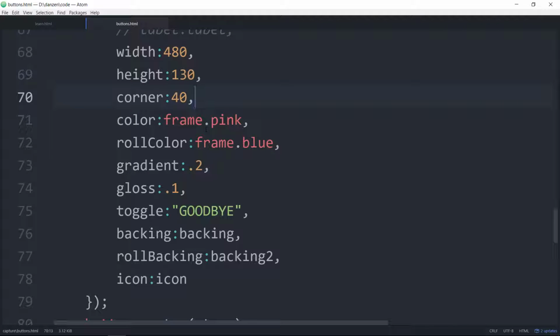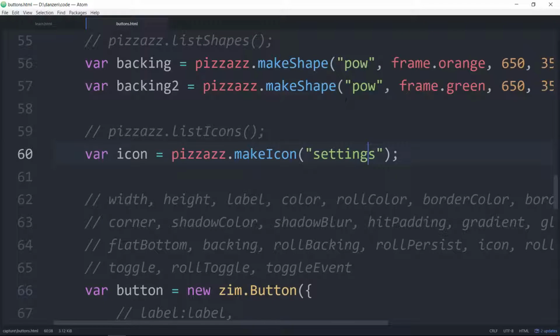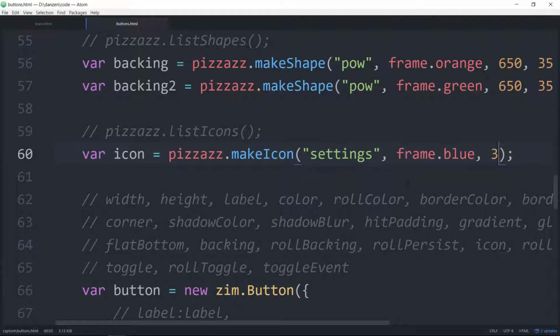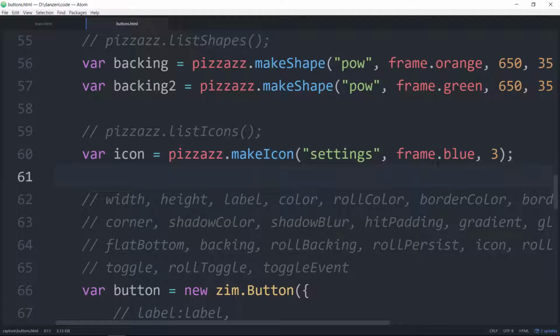But anyway, where are we? So we're down here at the icon, and up here where we made the icon, what parameters can we pass into the icon? Presumably a color. So frame.blue. And also the next one is a scale. So we'll make that perhaps 3 times as big. So the icon, you don't get a width and a height, like backing, you know what I mean. Backing, we might want to stretch these to different widths and heights. But the icons, generally, you just want to pass in a scale there. So we refresh, and there's a big blue icon, a little bit hard to see.